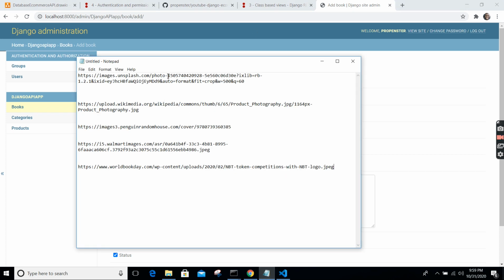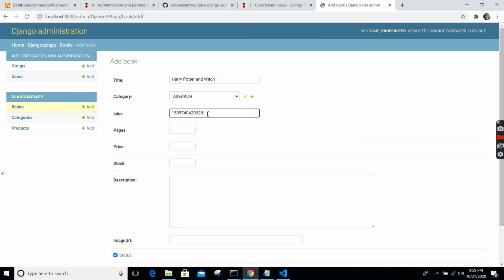Let's say, let me just grab some random number and put it as the ISBN. It must be 13 digits: 1, 2, 3, 4, 5, 6, 7, 8, 9, 10, 11, 12, 13. Exactly 13. Good. How many pages does the book have?